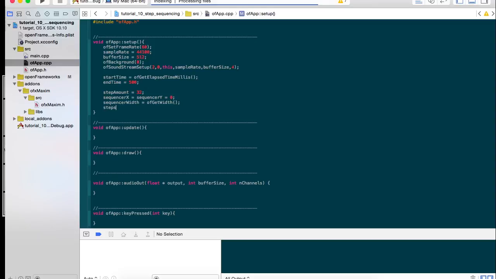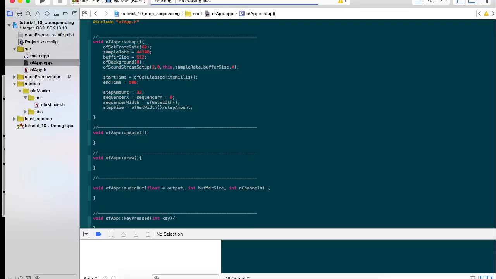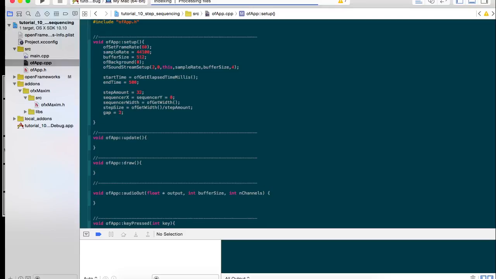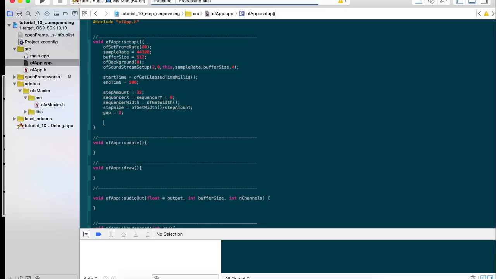And then step size, we want that to be get the width and divide it by the amount. So in this case it's going to be 400 divided by 32. And then we also need to set our gap. So gap equals 2. Okay, cool. So that's looking pretty good.